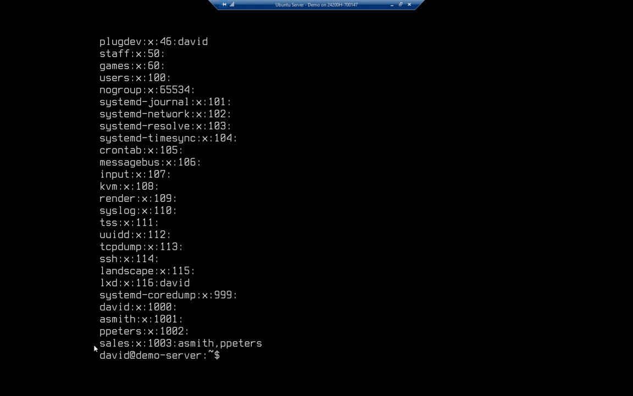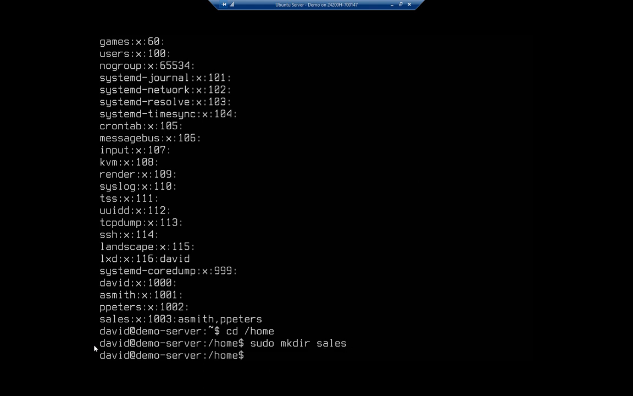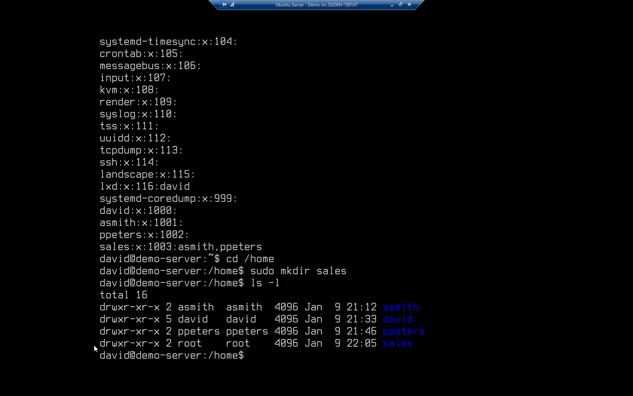Okay, now let me create a home folder for them. So I am going to cd /home. I'm going to need sudo permissions, and I'm going to make a directory for sales. I could have stayed where I was and done mkdir /home/sales as well. So ls -l, and here is my sales group. Now, I created it as root, and the associated group right here is root as well.